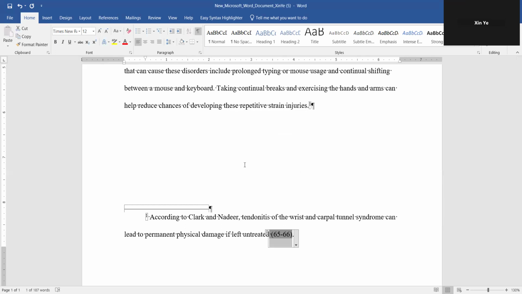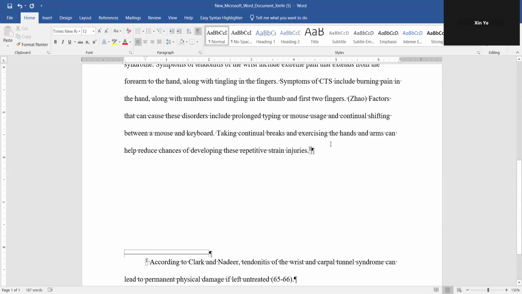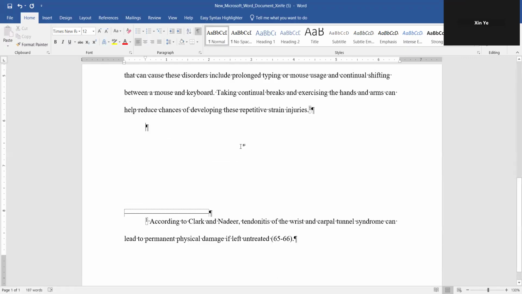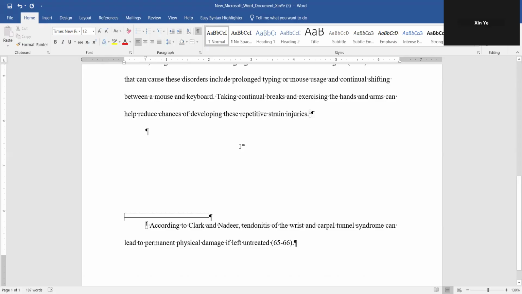Now after you finish, I'm gonna go back to the body. You can see we have a number one here, one here. It tells you that's the full note. So we are going to click enter, go to the very next line. As you can see here, you do not type anything behind the 65-66 on the full note. You go back to the text body. Then you can type the continuation.